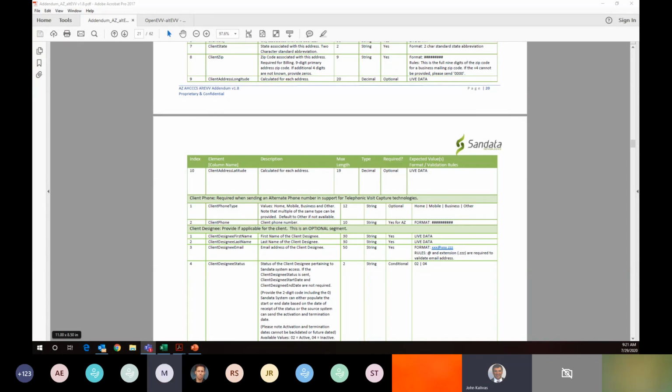Clients you do not have to send daily. What I recommend is you send all of your active clients when you initially go to production, and then you send additional client records as you gain more membership along the way.